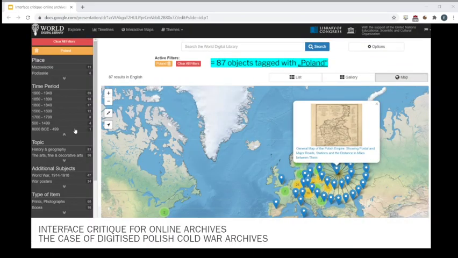But let me start with this screenshot of the World Digital Library. We can see that 87 objects have been tagged with Poland. But what I wanted to highlight is that all these objects that relate to the history of Poland can be found in several European countries and in the United States.